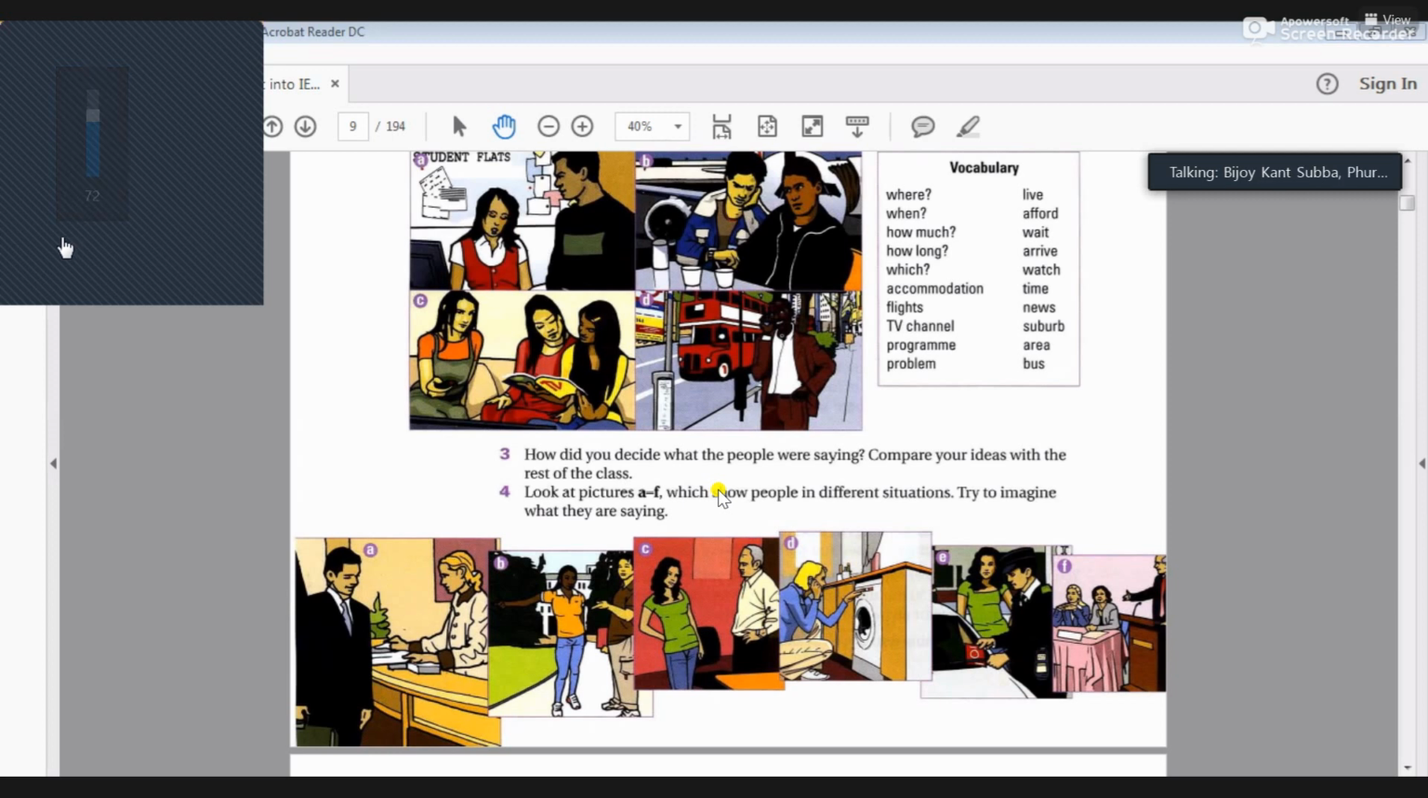Okay, let me play it again. Okay, so everybody, listen to it. Your conversation, you'll have to match it with the picture. You'll have to tell me that. So you have A, B, C, D, E, F pictures. Listen.